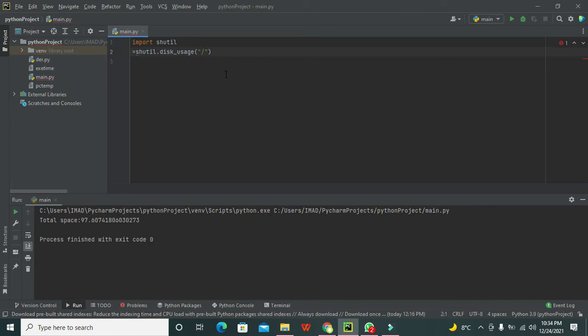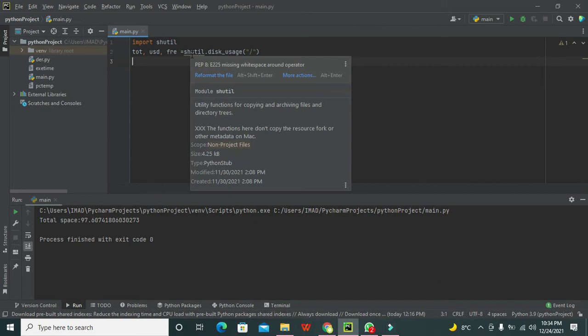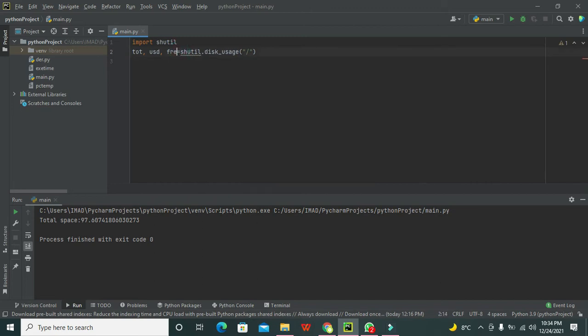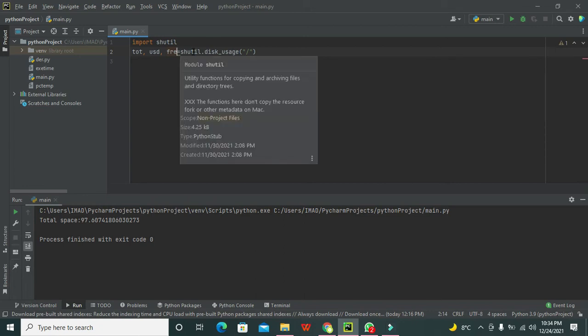So we need three variables in order to store the data. You can write any three variables. I have written tot, usd and free, but you can write any other variables, it's not a problem. These are our variables, and they are getting or returning some sort of values.